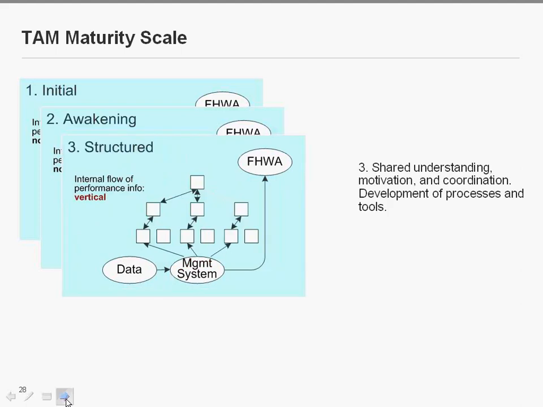Stage 3, which we call the structure stage. At this point, you have a shared understanding of at least some aspects of asset management, and by shared I mean across different people in the organization. You might have some motivation and coordination going on. It is mostly vertical, however.